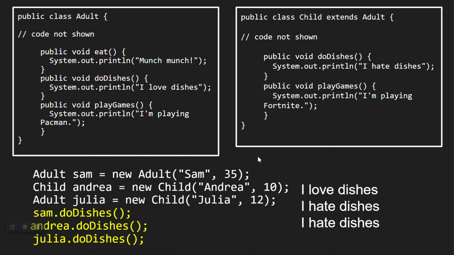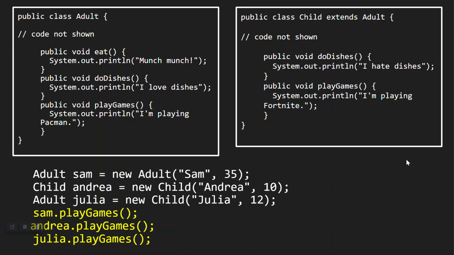So what happens now is when Sam calls doDishes, we're going to get I love dishes. But when Andrea and Julia call doDishes, because they are objects of the Child class, they're going to behave like child objects. So they'll say I hate dishes, I hate dishes. And then the same thing happens when we call playGames. Both of the variable types, Adult and Child, have access to playGames. But because Sam is an object of the Adult class, Sam will behave like an adult.